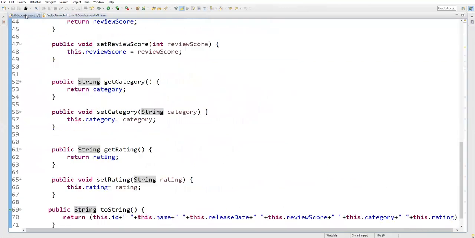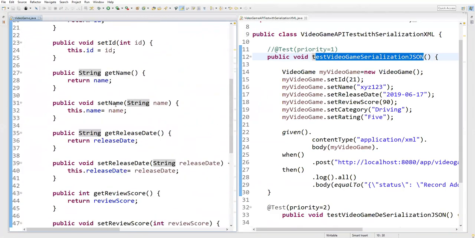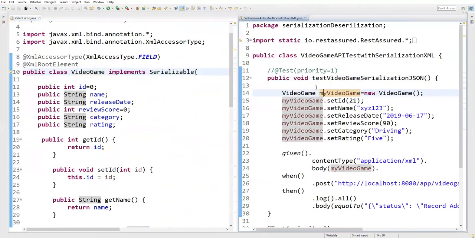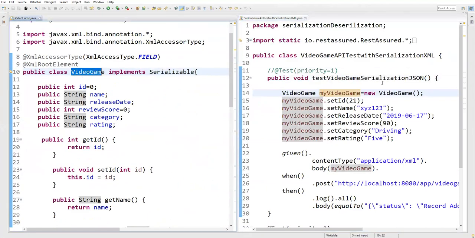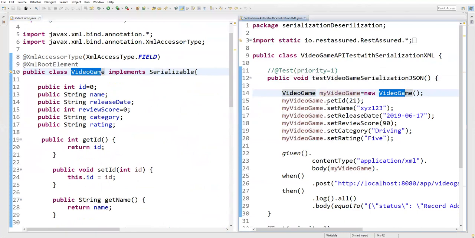Now here, this is my video game class, and this is the actual test. For the video game class, I created an object and called all the set methods, and also passed some data here. So let's say set ID. It can start from 10 as a maximum, I guess.